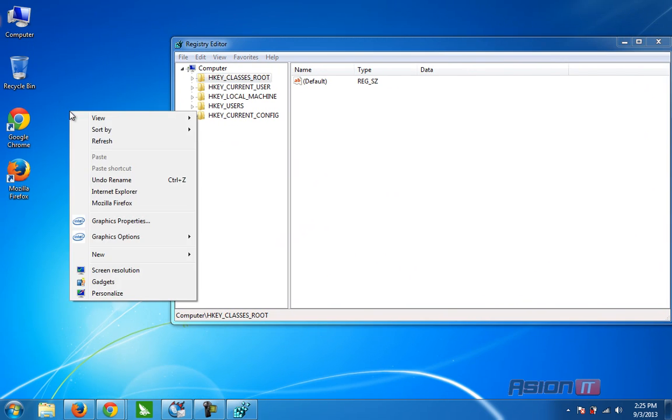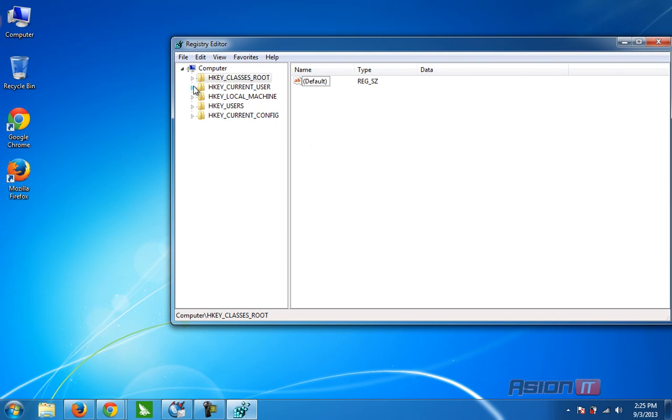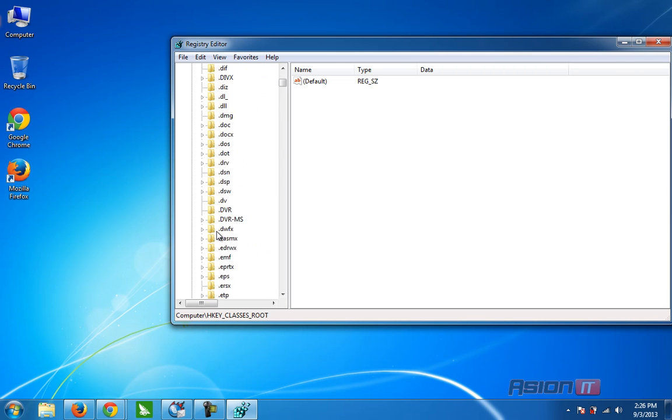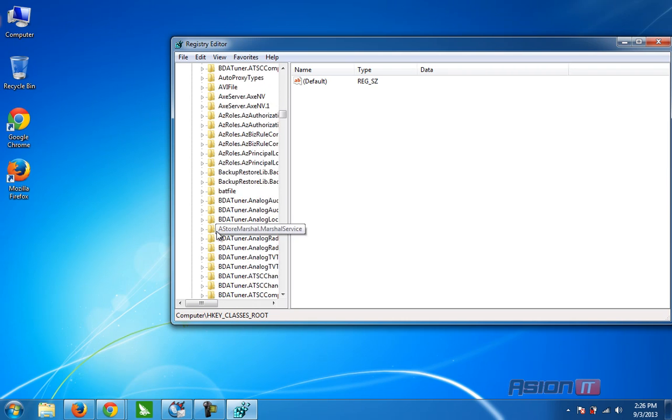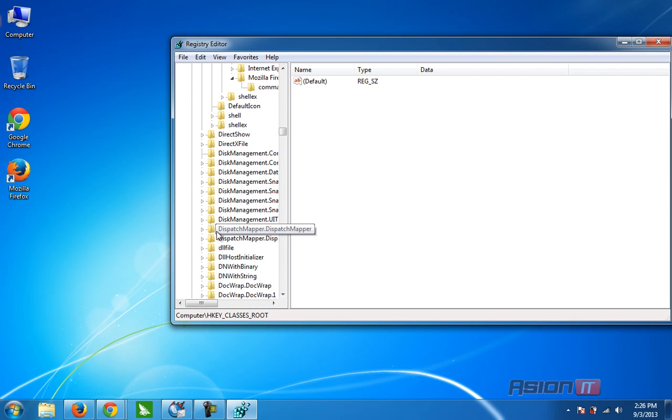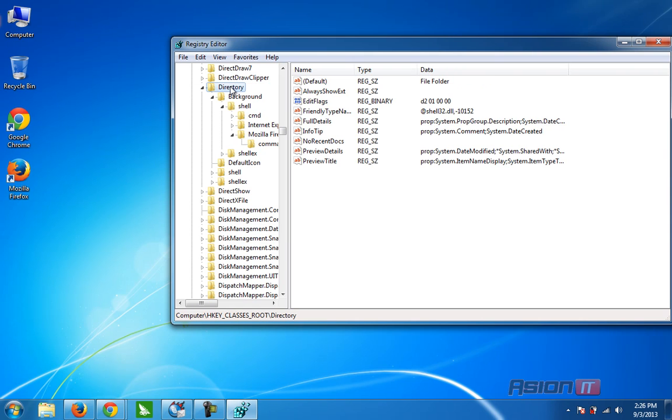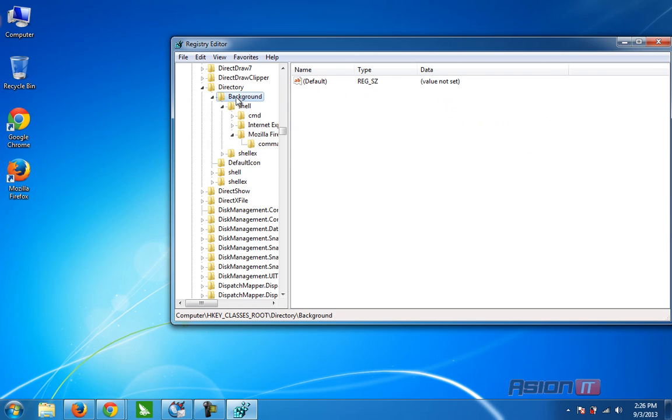As you see, right now I have Internet Explorer and Mozilla Firefox in my Windows right-click context menu, and I want to add Google Chrome too. How we do that, I will show you in a couple of minutes. First we have to access HKEY_CLASSES_ROOT. Here we have to find the folder directory. And then we have to access background and then shell.